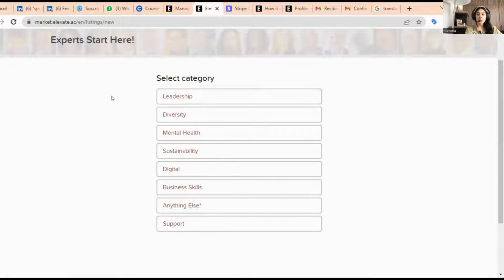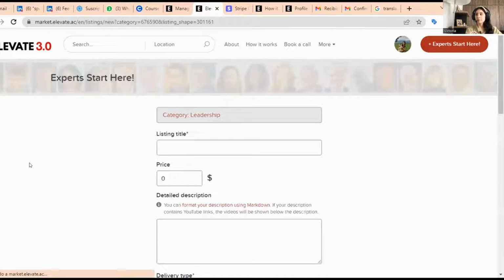If you don't identify with any of these, we have the Anything Else section. We are constantly reviewing this section to see what listings are on there. And ultimately, if we see that there are various listings that accommodate a specific subject or topic, we will create a new category for those listings. So if we select leadership as an example, we are redirected to this page.